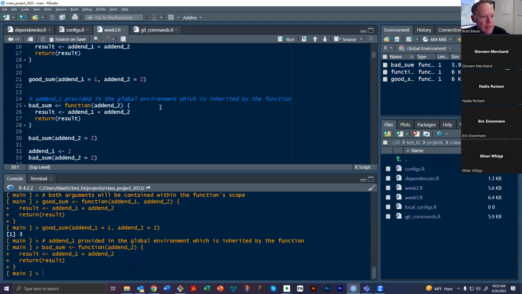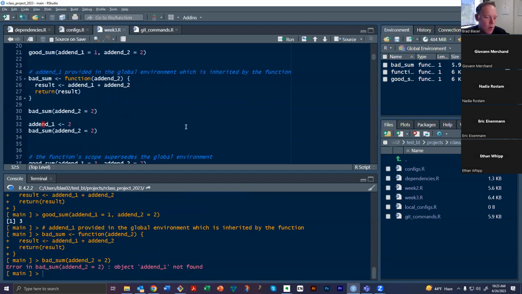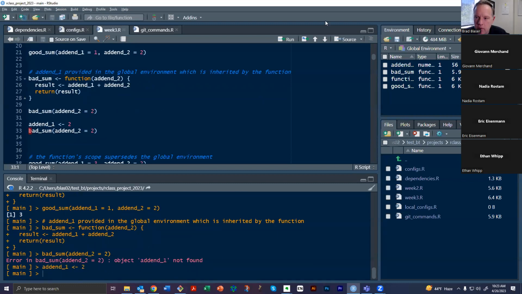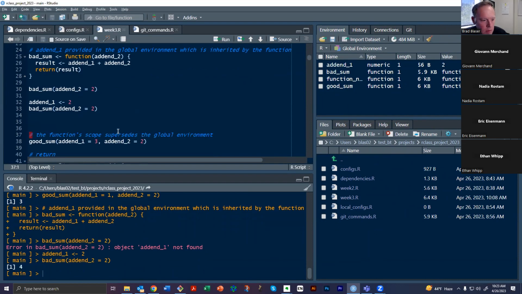All right, so we'll do bad sum. Okay, so now that's been defined. Now, as I said, it's going to be looking for addend1, but I haven't provided it, so that's going to return an error, right? So object addend1 is not found. Okay, so what I can do to put a band-aid on this and fix it is generate addend1. It's now living in my global environment, as you can see here. And now bad sum is going to work. Okay, so 2 + 2 = 4.